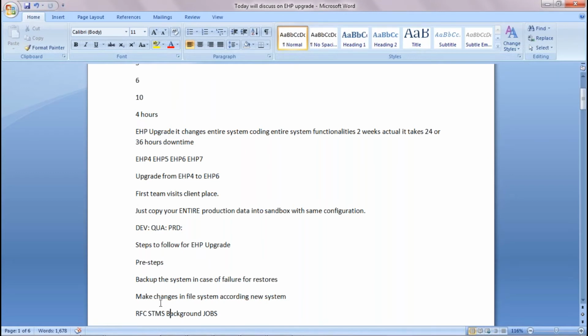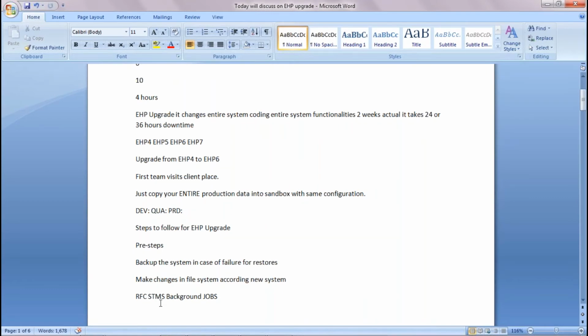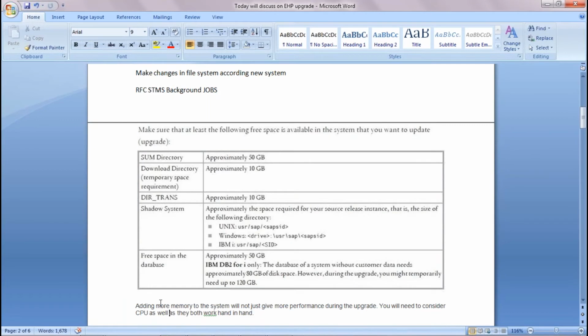Okay. And you have to take a backup of RFCs, HTMLs, and background jobs. Everything you have to back up properly, and this should be a must. Okay. Here, your SUM directory, SUM means System Update Manager, has to have a minimum of 50 GB of space. The download directory has to have a minimum of 10 GB of free temporary space. And DIR_TRANS should have a minimum of 10 GB space, exactly 10 GB.